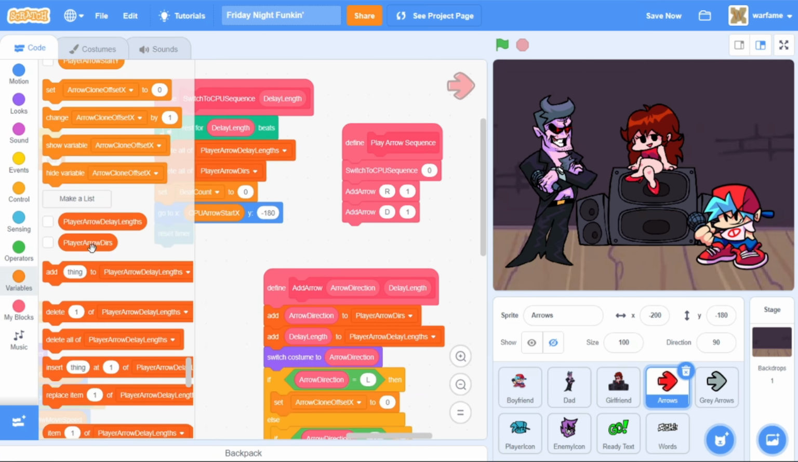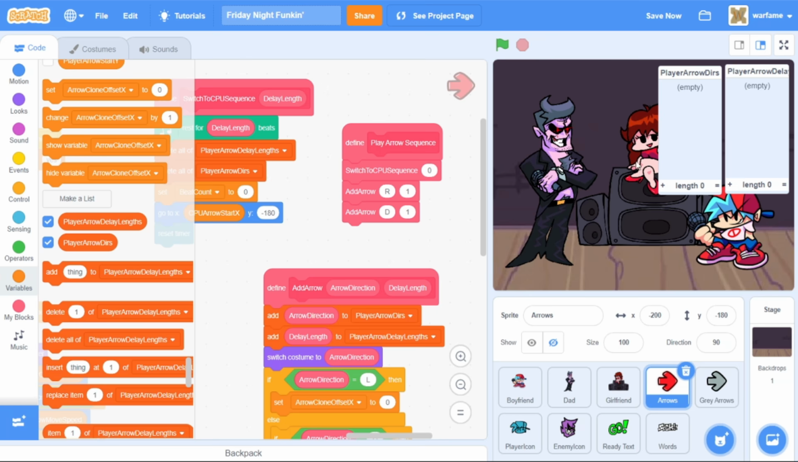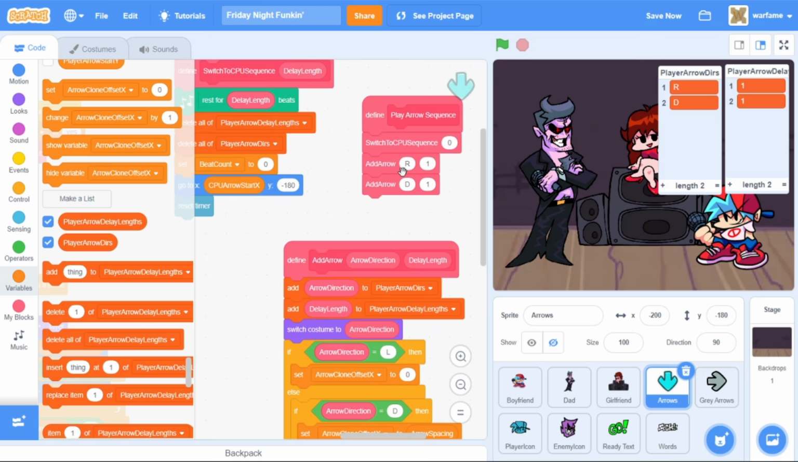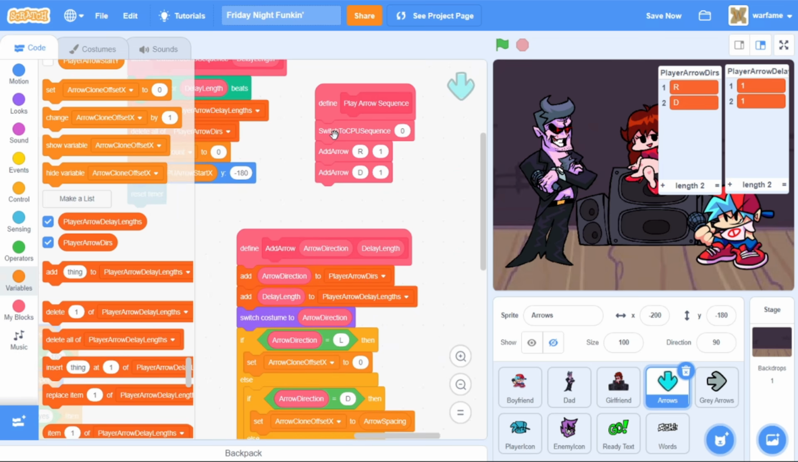Alright, and now if we show these 2 lists, then the CPU arrows should update these lists whenever an arrow appears. And as you can see, they do, with the right and down arrow and the 1 and 1 for the delay lengths. Okay, and now after the CPU sequence, we want to play the player sequence.